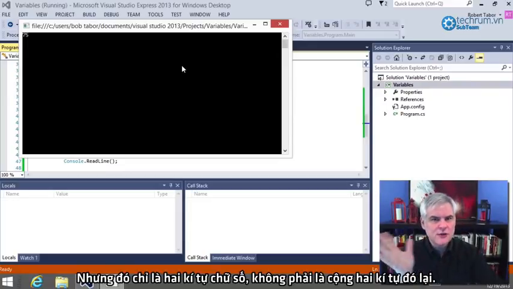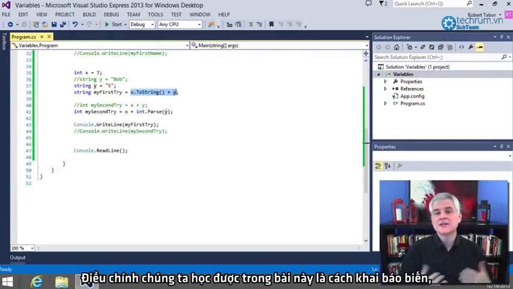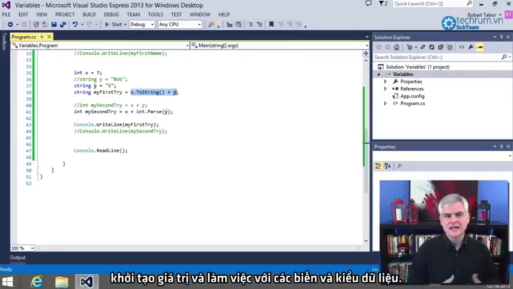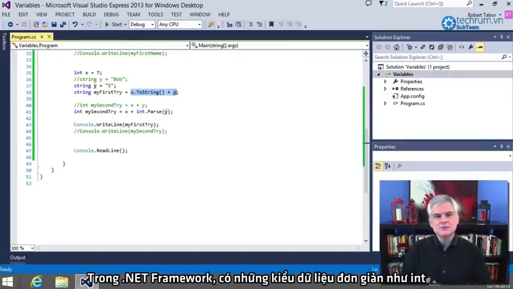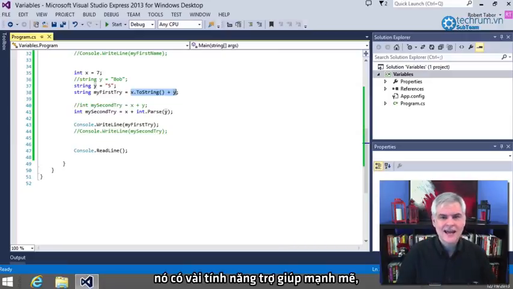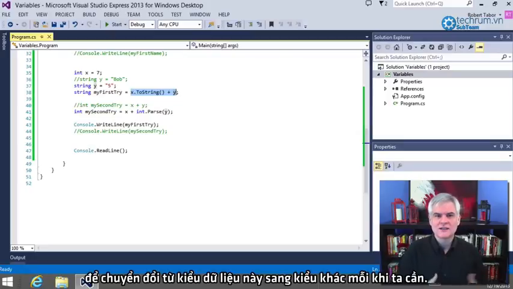But those are just two alphanumeric characters, not really adding those two values together, okay? So the key idea in this lesson is how to declare, initialize, and work with variables and data types. In the .NET framework, even simple data types like the int have some powerful helper features, some methods that we're able to call to convert one data type into another data type whenever we need it.